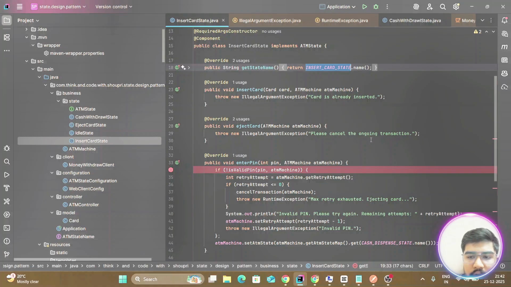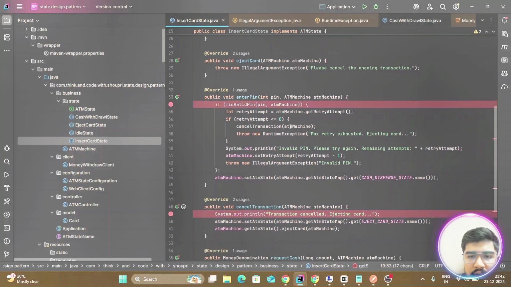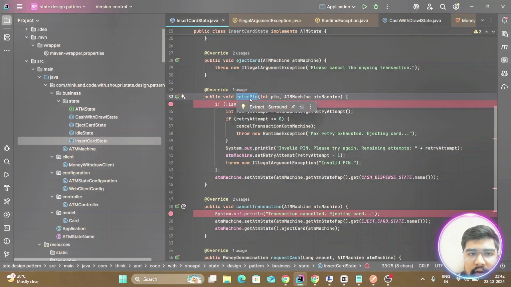Eject card: please cancel the ongoing transaction first, then we should be able to eject our card. First we have to cancel our ongoing transaction. So we are basically forcing our user to first click cancel transaction, and only after that do we support eject card. Then on insert card, the user is going to put in the PIN information.